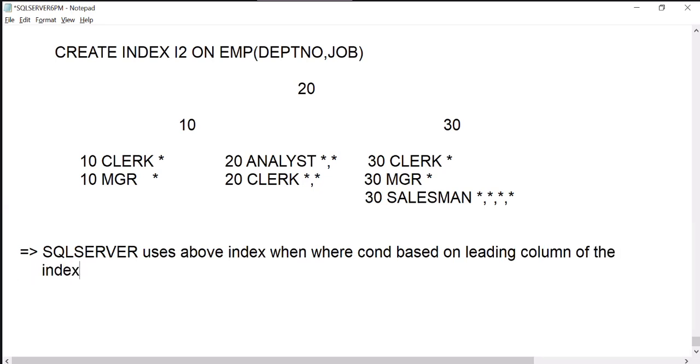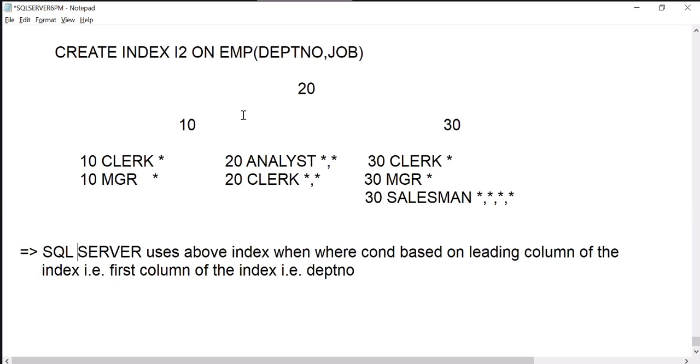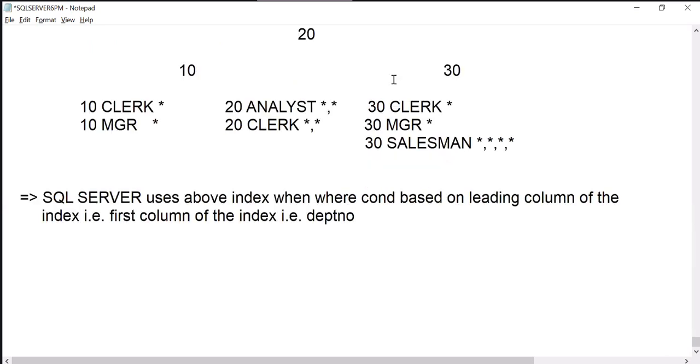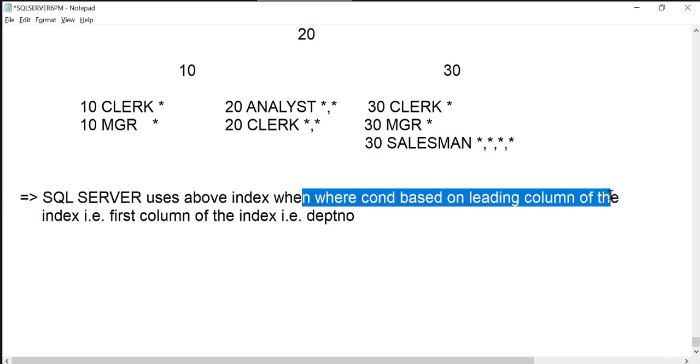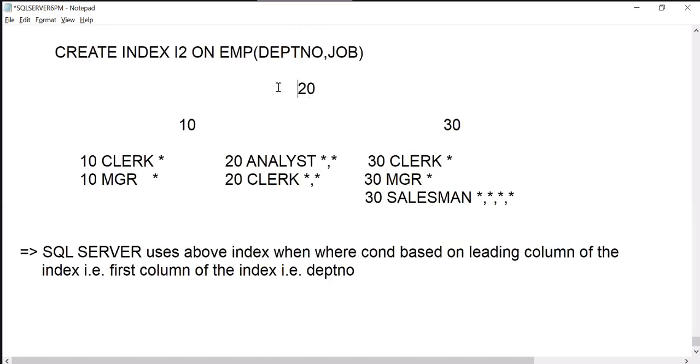Leading column of the index. That is the first column. First column of the index. That is department number. Leading column means first column. What is the first column? Department number. So only if your where condition is based on department number will it use the index. Otherwise, it will not use the index.